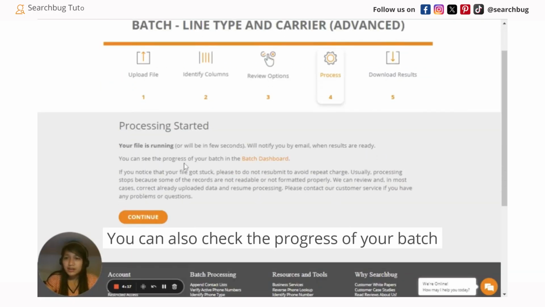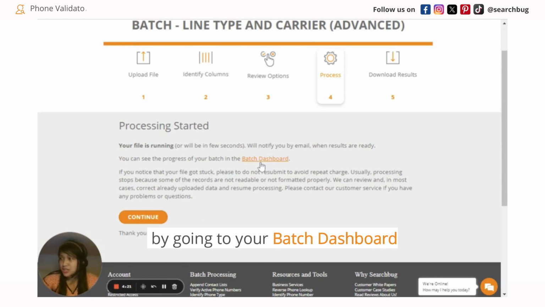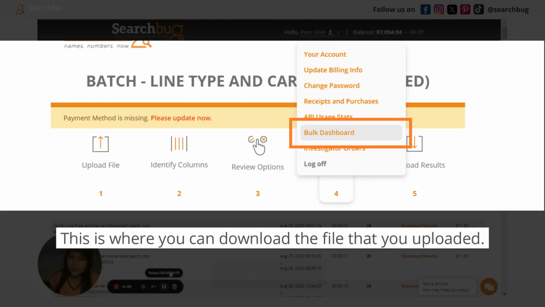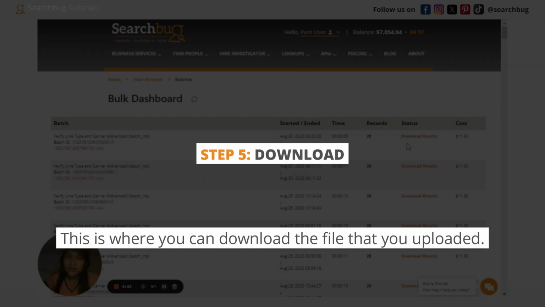You can also check the progress of your batch by going to your batch dashboard, or you can click your name on the upper right hand corner and then select Bulk Dashboard. This is where you can download the file that you uploaded.